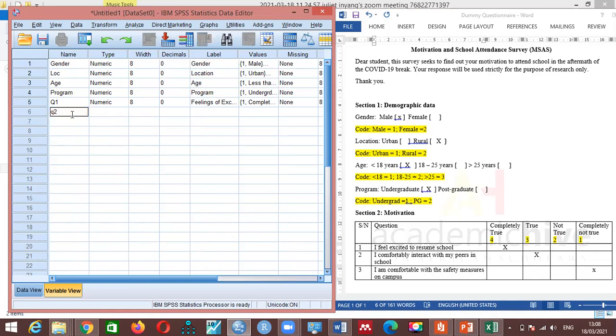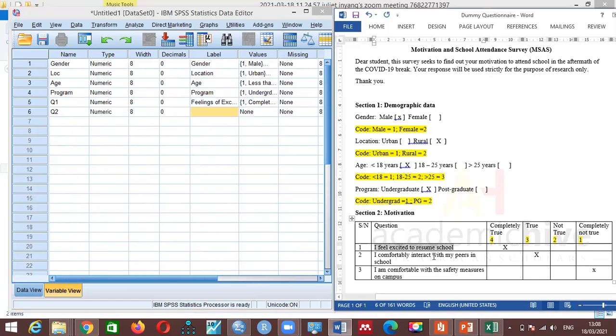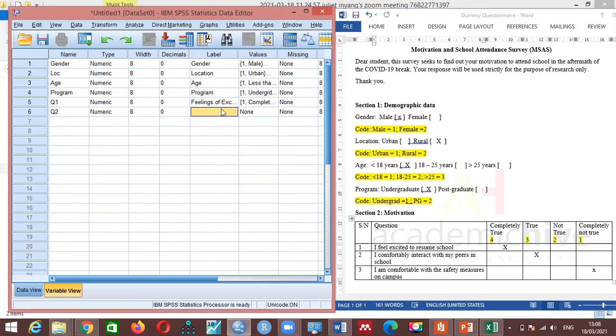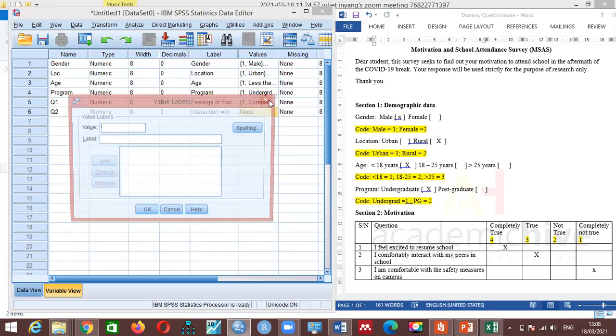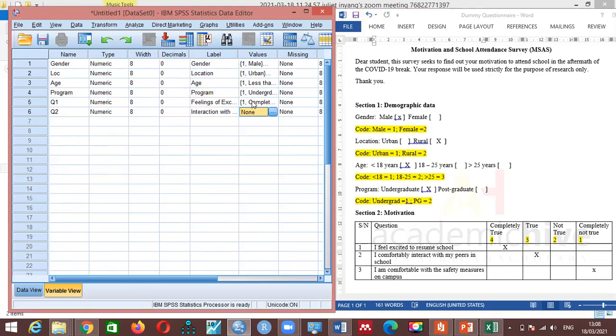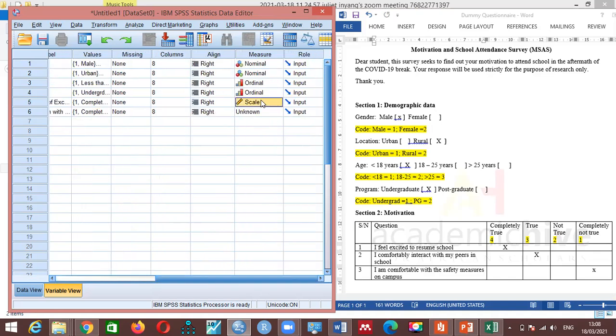So we have Q2, we're going to define that too. We do the same thing. So I can just come here and say this automatically. I know this is going to happen. So what is Q2? I comfortably interact with my peers in school. So I just say, let me call that interaction with peers. I'm supposed to still define 4, 3, 2, 1, but there's a faster way to do that. I can just right click on this and say copy, since the scales are the same, and I paste here. And then I can right click on this and say copy, and I can just paste it there as scale.